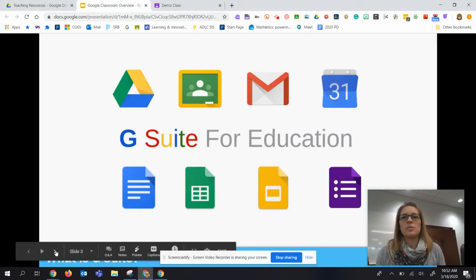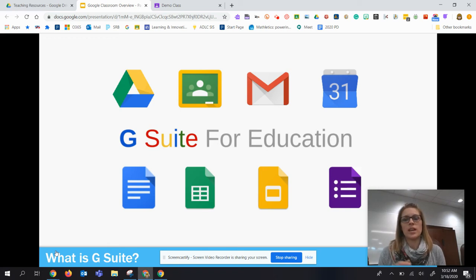So I'll give you a little bit of background information. The G Suite for Education is a series of applications and tools developed by Google specifically for the purposes of teaching and learning with students in education. While it sounds very new and technical, we can take some of our previous understanding with tools like Microsoft as we transition into these G Suite tools.